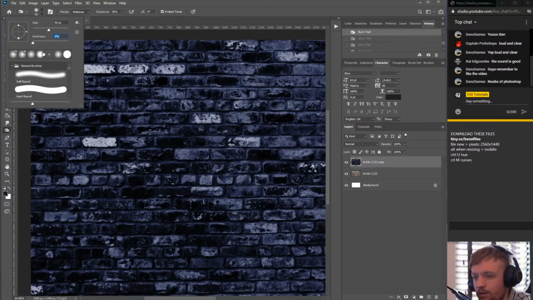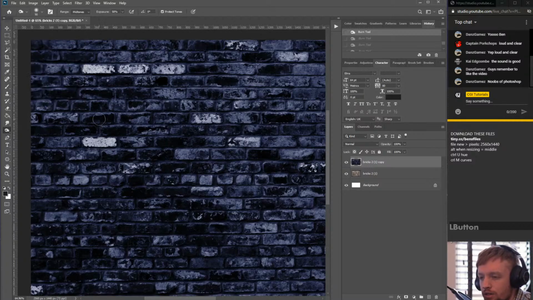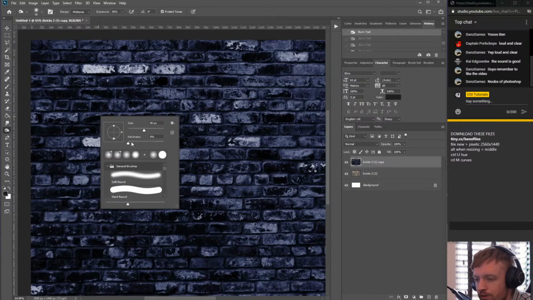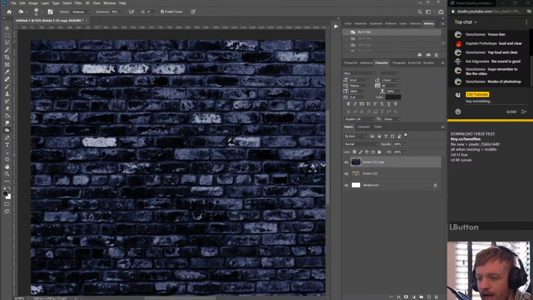You can do 100 if you want. I've got mine set to 90. So you can now obviously right click anywhere to make the hardness 0, size 90. And then set the exposure to about 60% or 70% at the top up here. And find the bricks that are too bright and too white and just kind of click on them and drag and paint over them a couple of times.